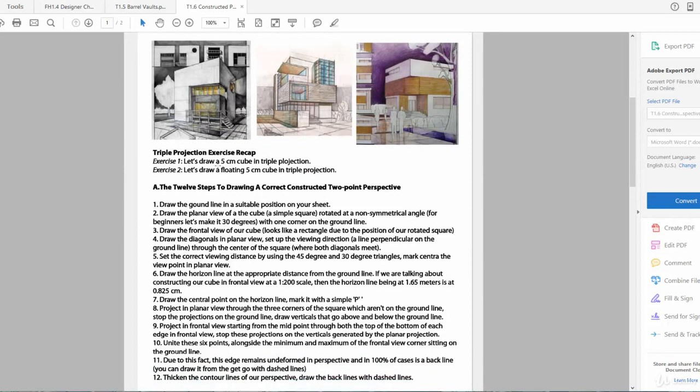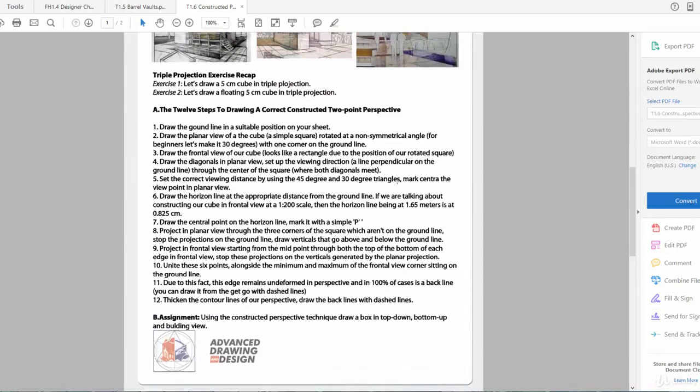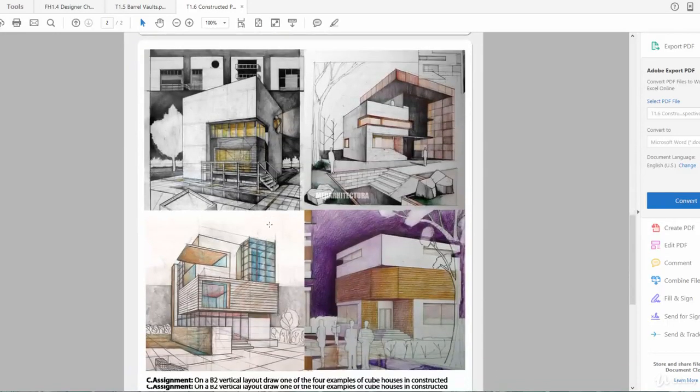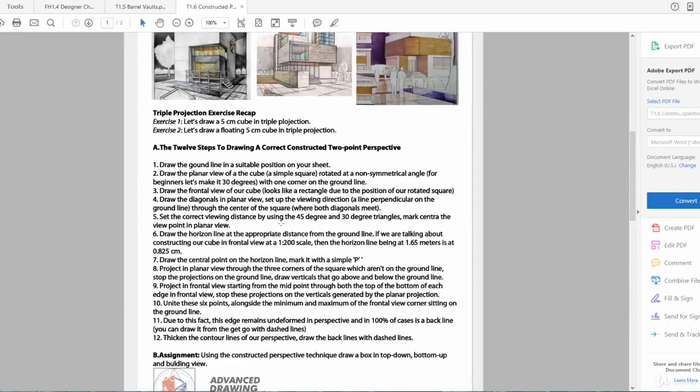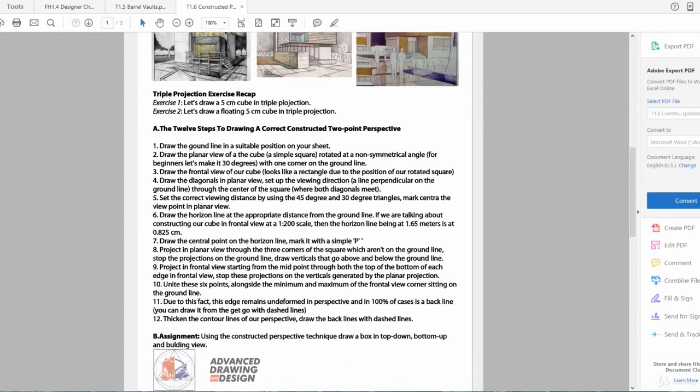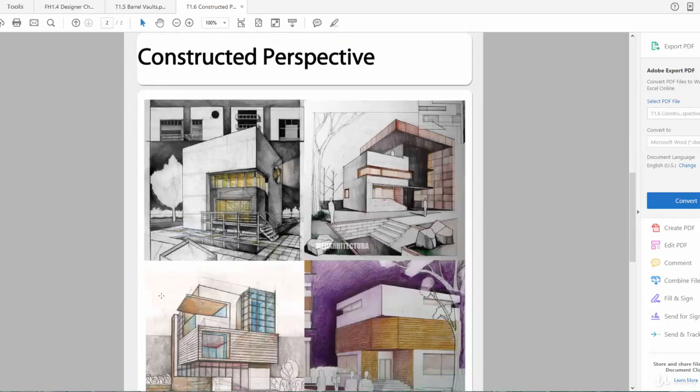Right, then we've got the 12 steps to drawing a correct constructed two-point perspective. There's no way around this. I know you want it to be shorter, but you need to go through these steps. Don't skip any of the steps, or you're going to get into trouble. Okay, so I'll let you browse through these steps.